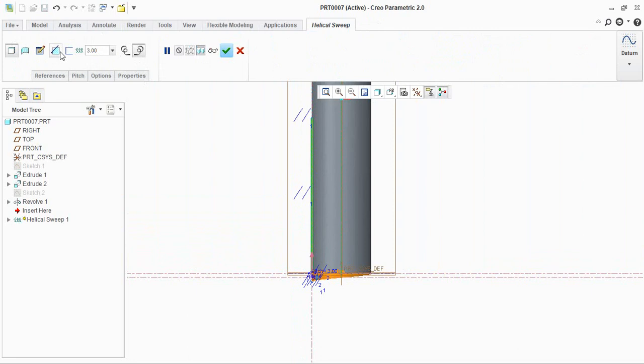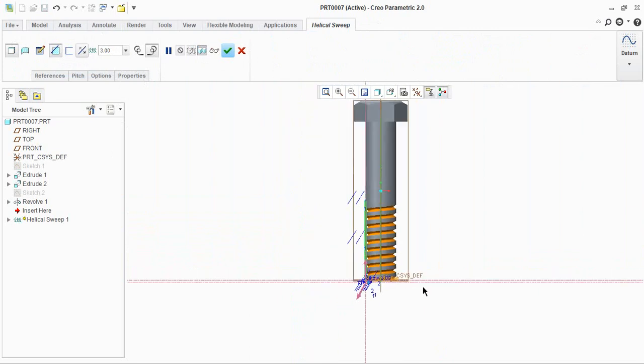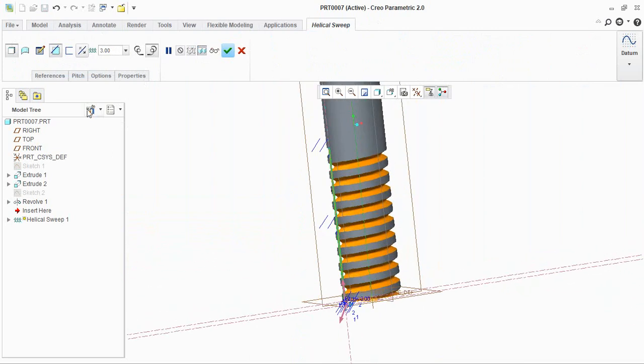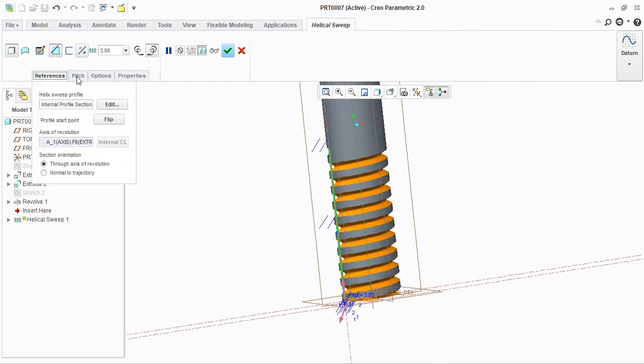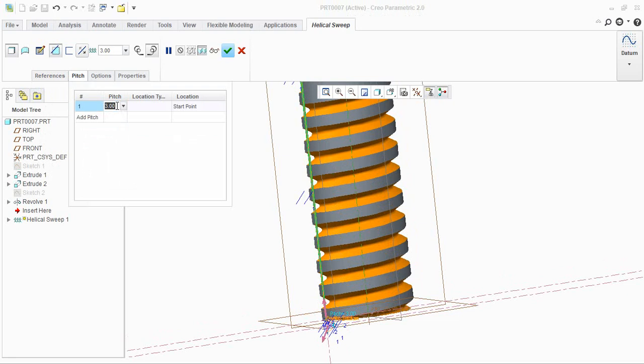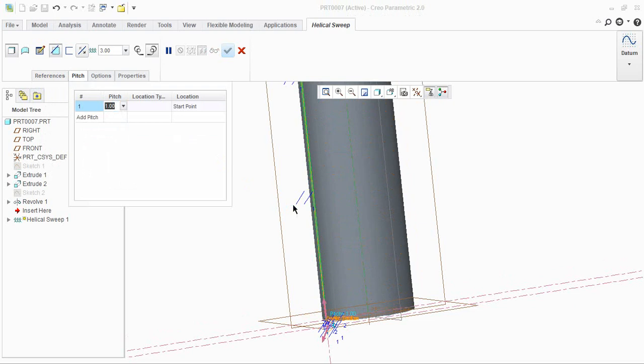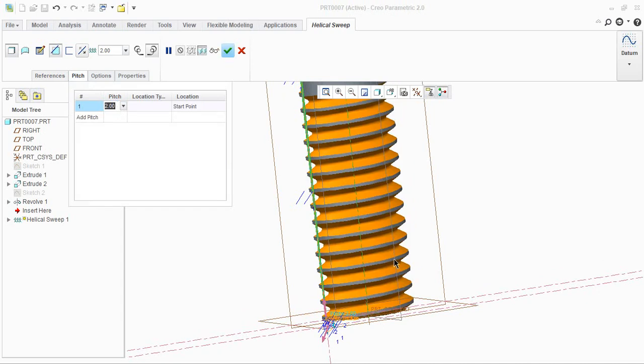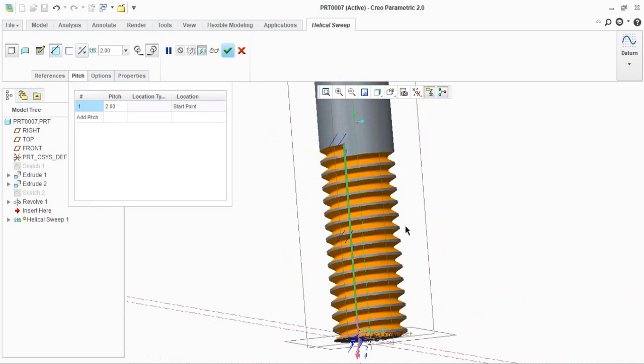Here we have the cut option. We will select the remove material option. So the thread is formed. After reference we have one more option called the pitch of the thread. We can change the pitch of the thread. We will change it to 1 mm. Or we will make it 2 instead. Okay, like this you can change the pitch of your thread.